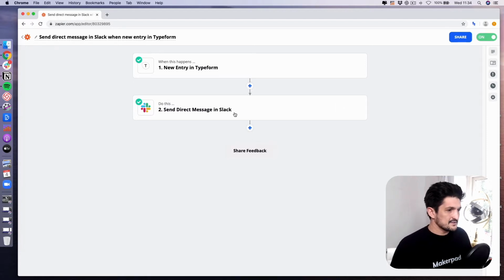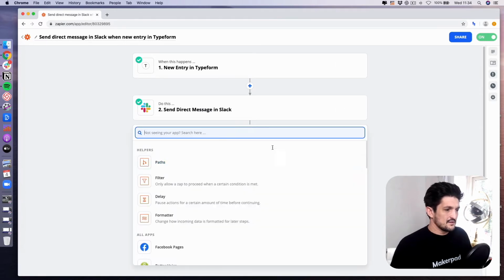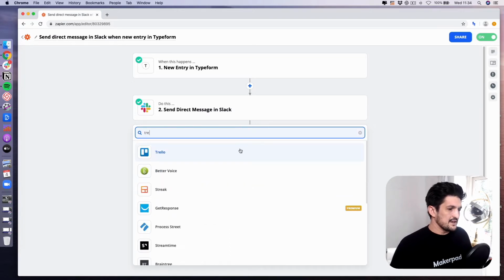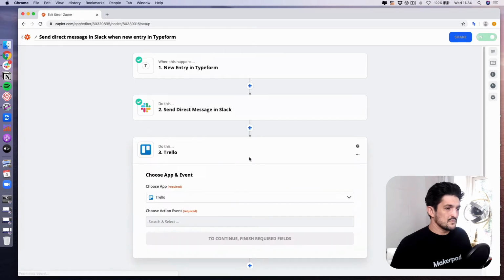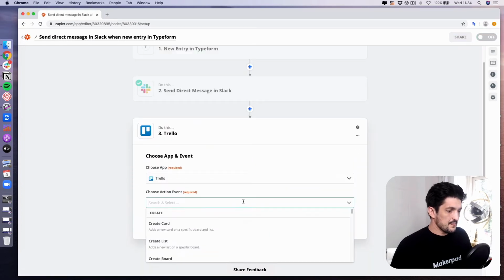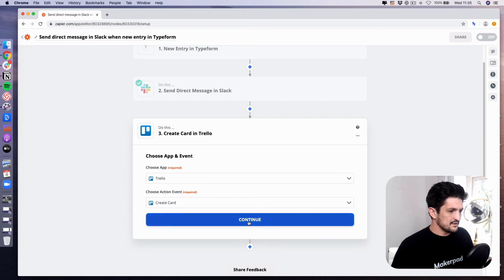In this case, we've had a new entry in Typeform, and we've sent a direct message in Slack. We're going to add another function, which is going to create a card within Trello to notify the team that something needs to be done. Maybe in this case, somebody's applied to host a Makerpad meetup, so we want to create a card to let the team know to follow up with them. So we want to create a card and press continue.